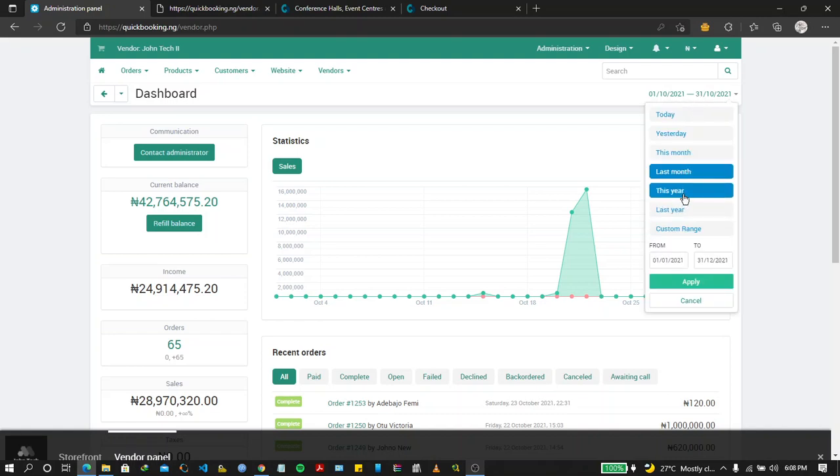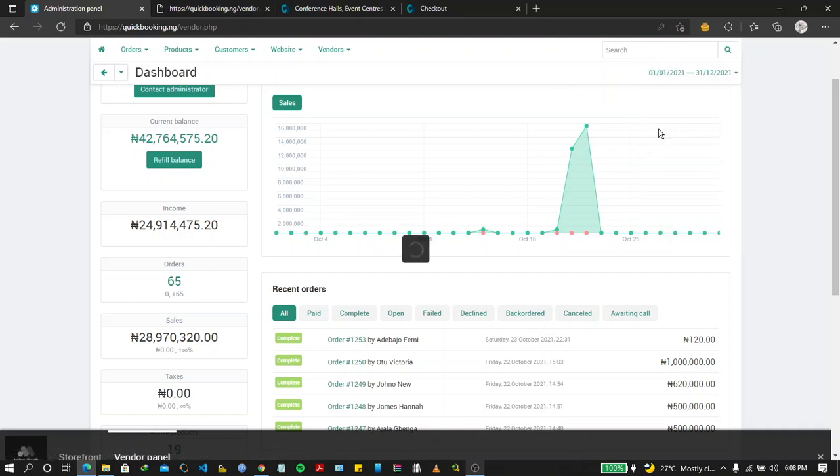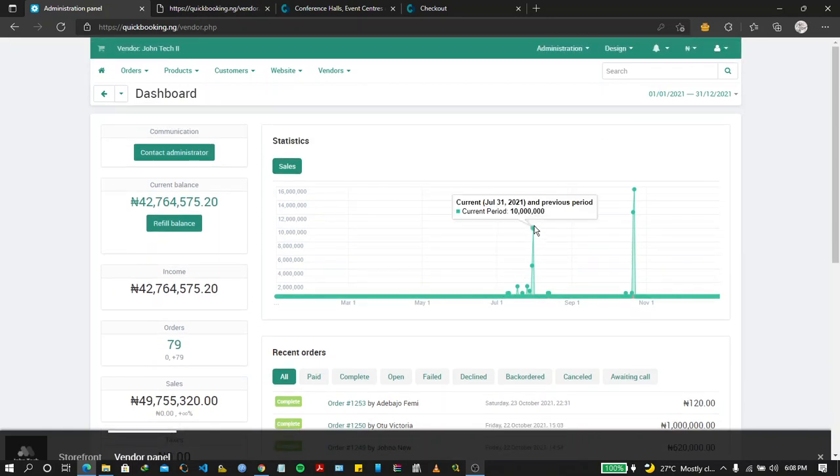So I'm going to put it back on this year. As you can see, the sales too and the income increased. The number of orders made increased. I'm going to change this back to this year to explain everything. In a situation like this, during this current period on October 22, 15 million worth of sales was made. And during October 22, 2020, nothing was made. So that's what this graph basically means.